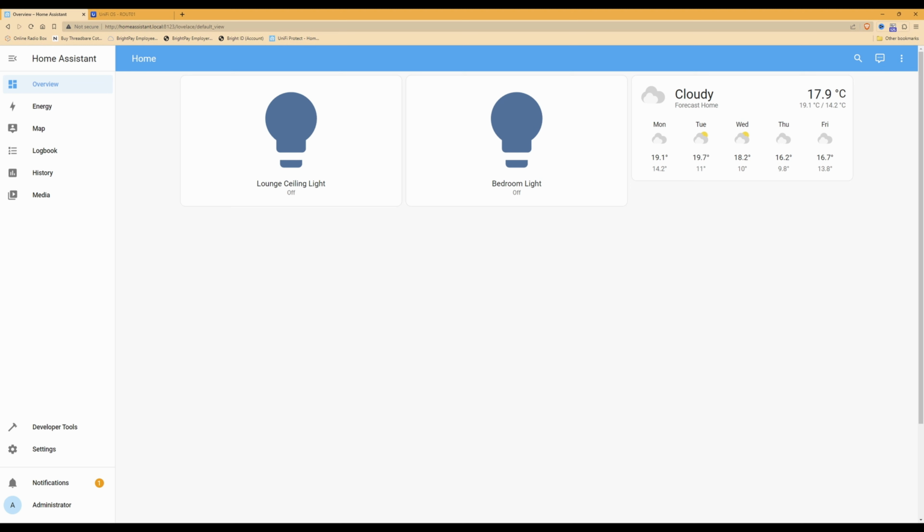Now as you can see, I'm already logged into Home Assistant and I'm at the overview screen. On my overview screen I don't have much at the moment because I'm still in the process of setting up Home Assistant. All I have at the moment is a couple of Philips Hue lights and also the current weather forecast for my area.